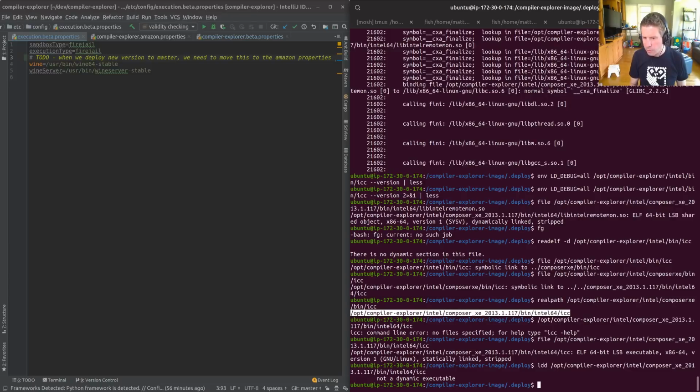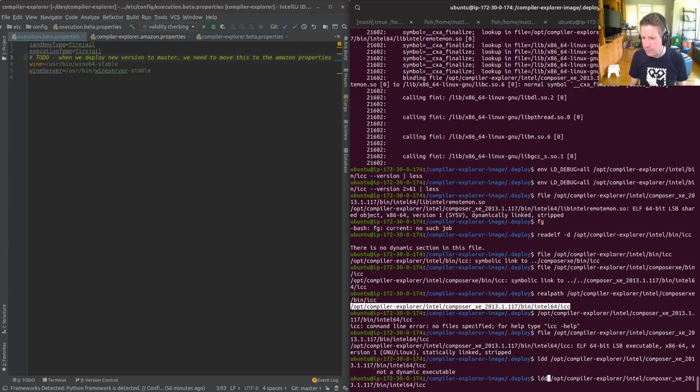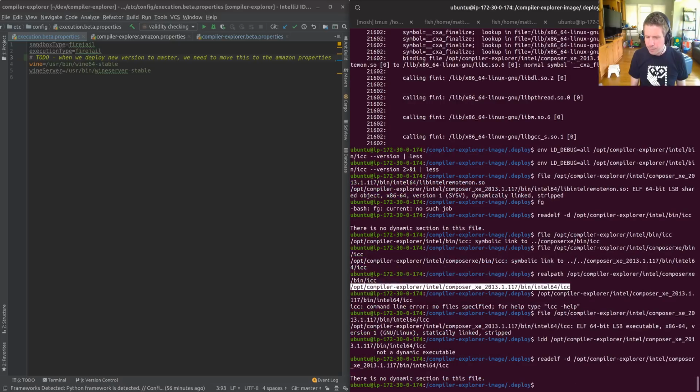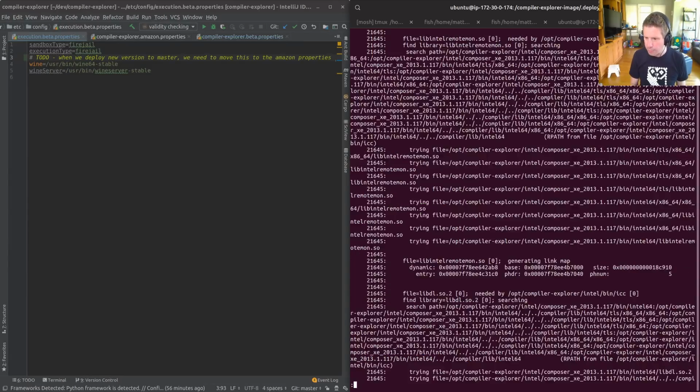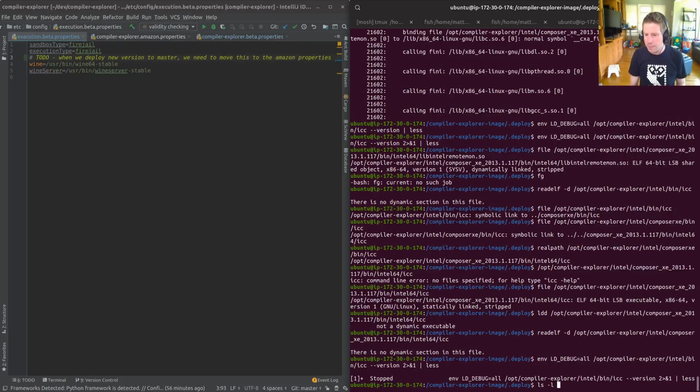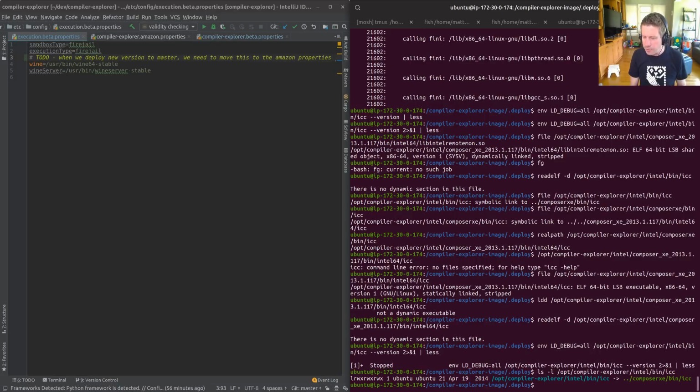LDD. Not a dynamic executable. Oh, golly, statically linked. There is no dynamic. How is this even working then? Let's just rerun my env command from earlier. Env LDD needed by that file. I don't know how it came about, but it's searching this and it's from our path from this, but there is no RPath in that. It's a symlink.